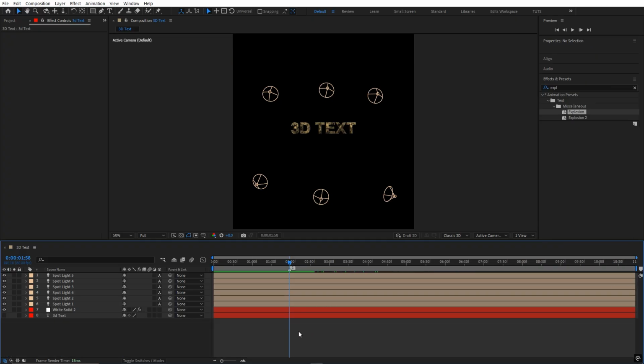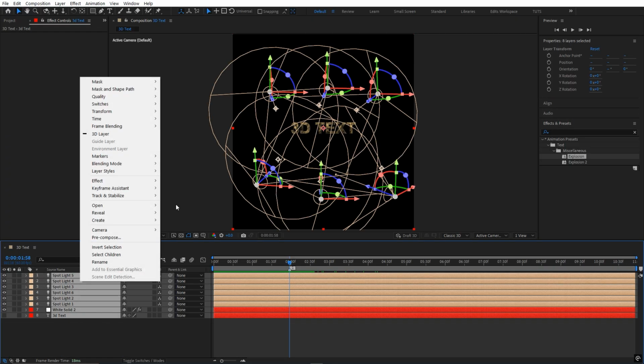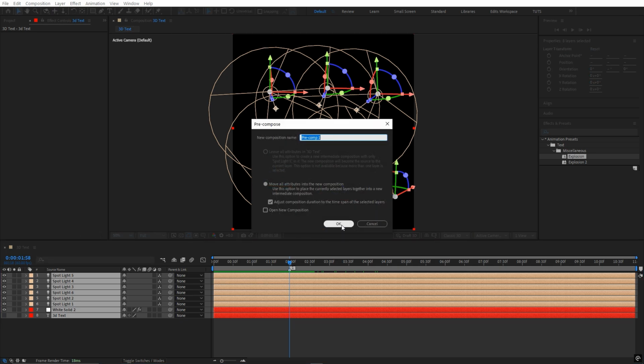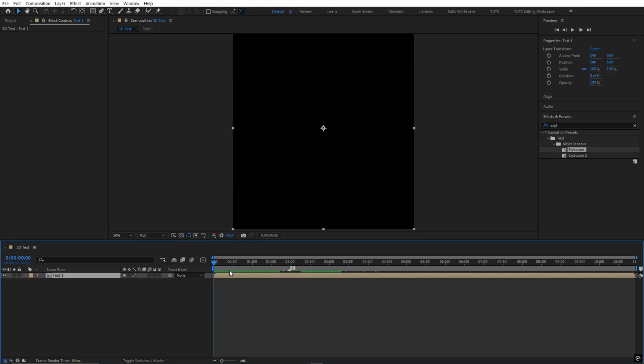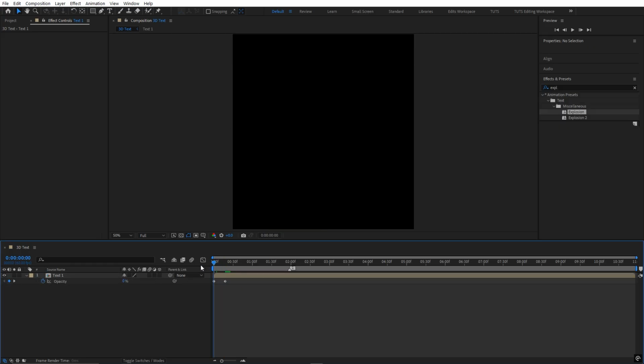After adjusting all our lighting, we'll go ahead and pre-compose all the text layers into one. Here I'm going to adjust the opacity a bit to get a subtle fade-in look. This step is totally optional, so you can skip it if you want, but I really like how it feels, so I'm going to use it.